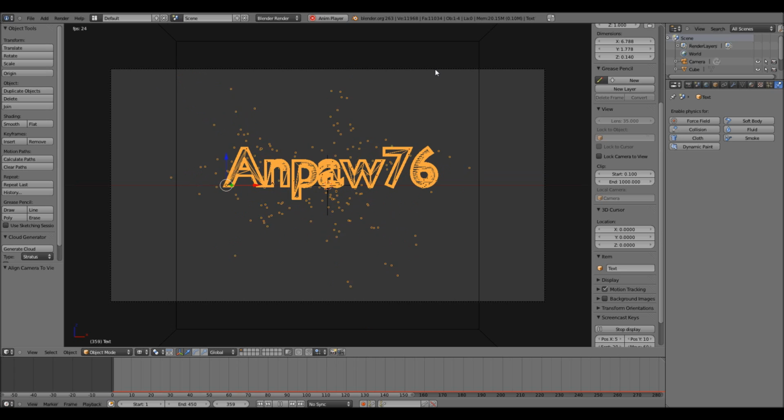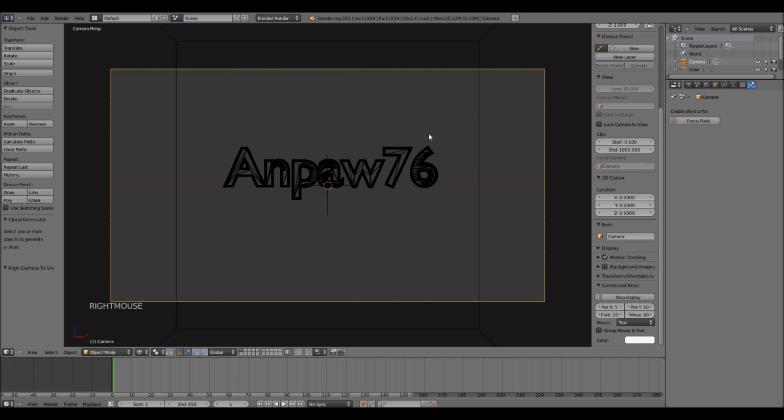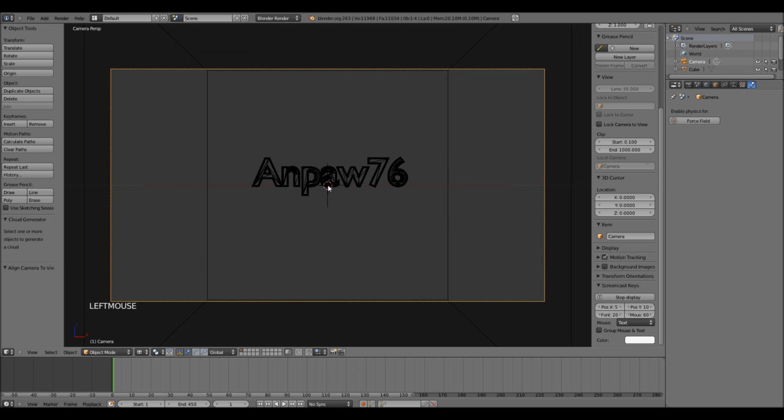I think we need to move the camera back, so right click on the camera, press Shift F to go to the fly mode, and zoom out to move the camera a little bit back. I think this would be fine. Let's test it once more, and this time I'm not selecting the object, so you can see you can still see the particles, but they are not so clearly visible.